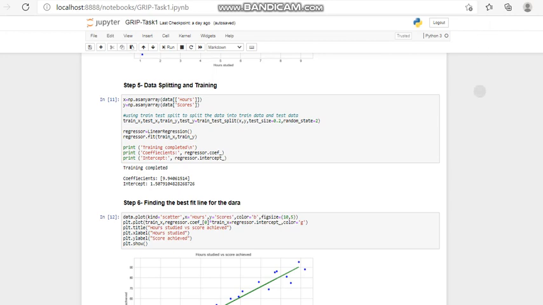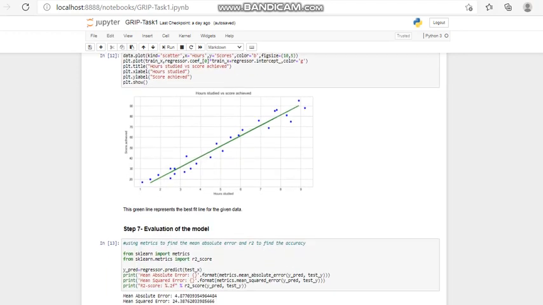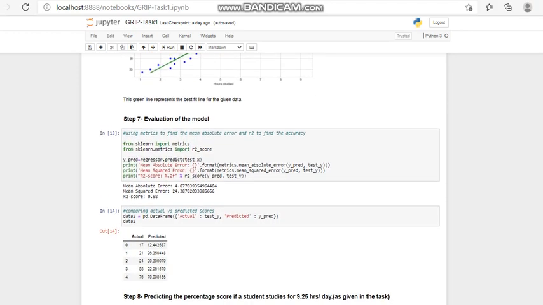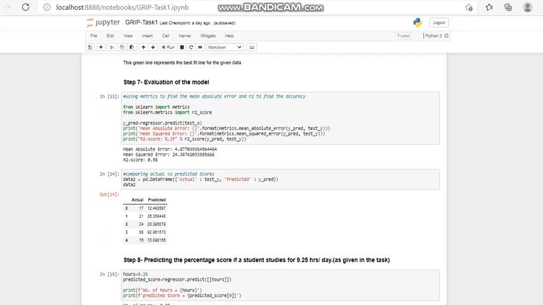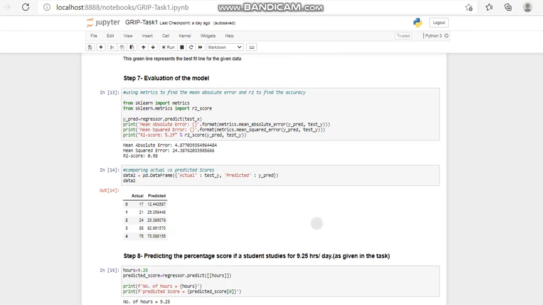Then in the sixth step, I found the best fit line for the data, which is shown by the green line in the plot. In the seventh step, I have evaluated the model by finding the mean absolute error, which is the mean of the absolute value of the errors, the mean squared error, which is the mean of the squared value of the errors, and the R2 score, which gives the accuracy of the model, and the best R2 score is 1. This step shows how different algorithms perform on a particular dataset. Then I've compared the actual and the predicted scores.